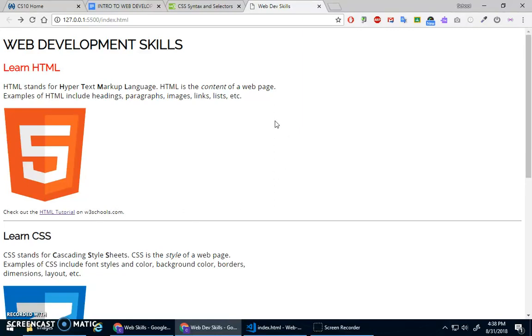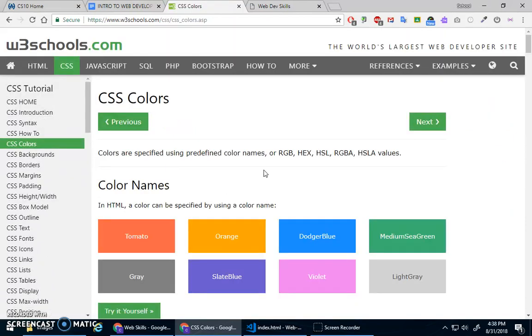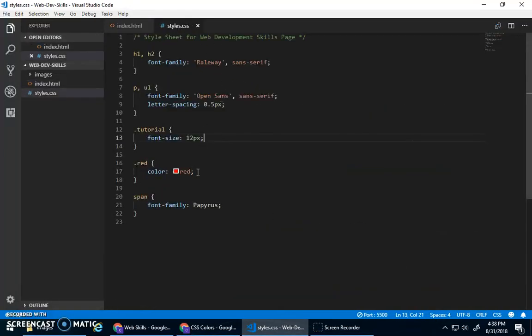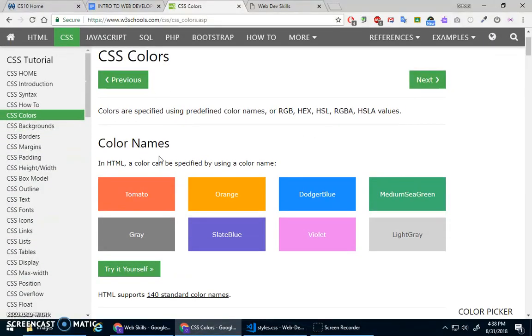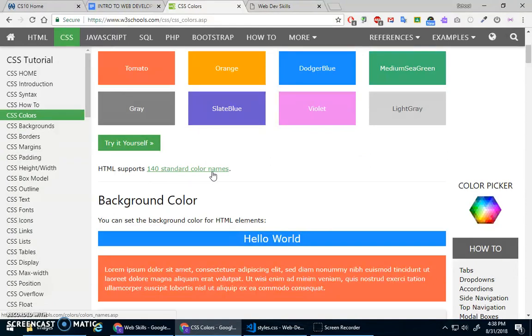Okay, let's talk about colors in this video. There's actually a nice section here on the CSS tutorial, CSS colors. So far, the only colors we've done have been names, color red, color purple, whatever. And that's one way to do colors, just using names. There's all sorts of different colors. There's apparently 140 standard color names that you can explore.